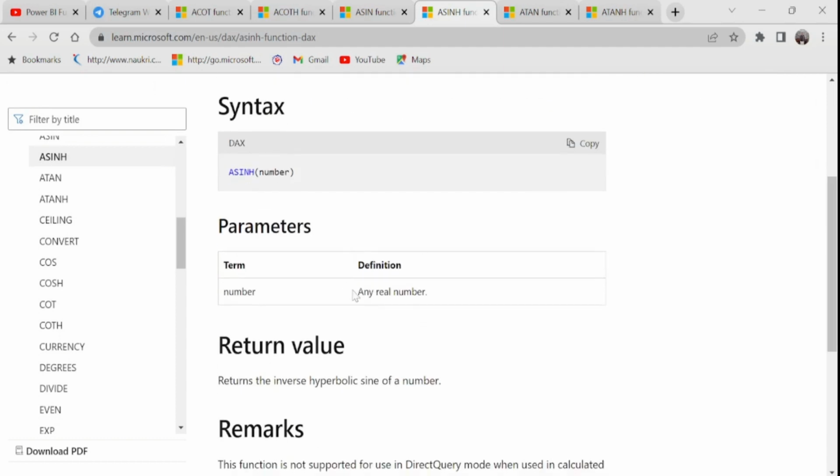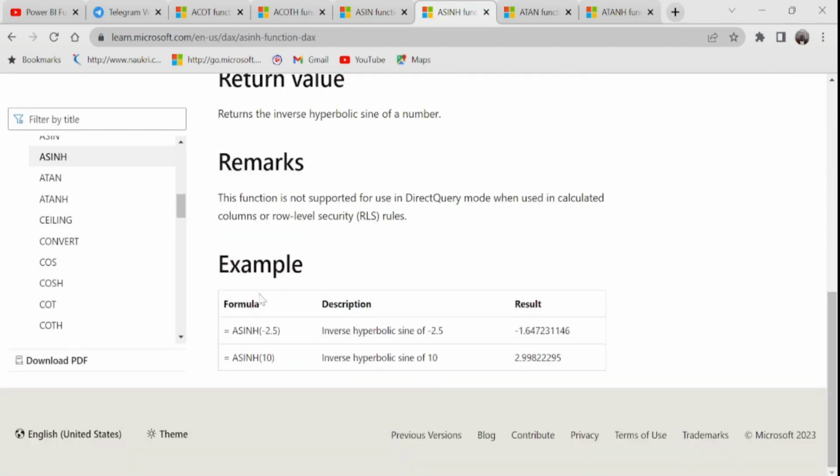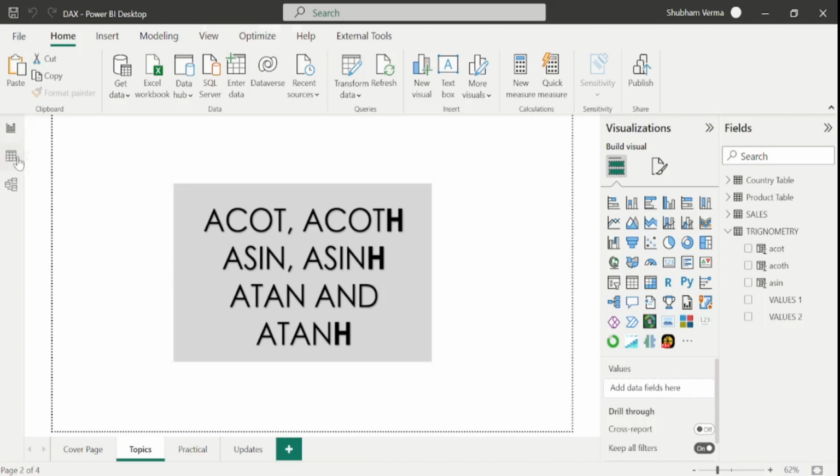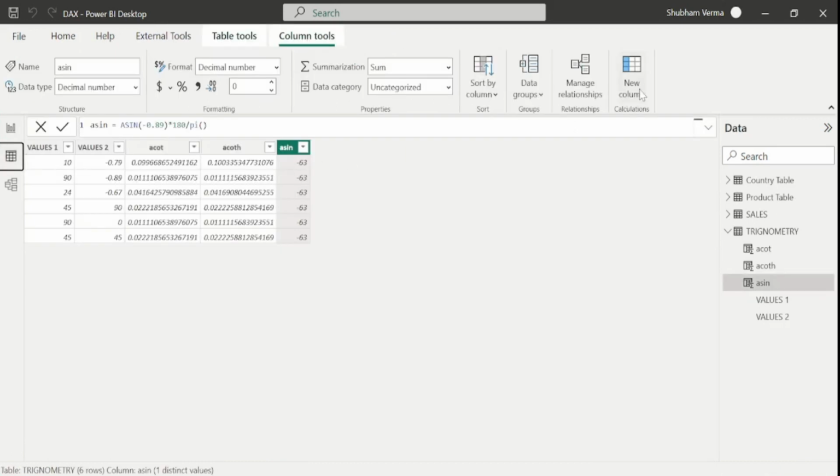And the number should be real. And here we can see this example. So let's take the same example. So go here in Power BI desktop, and this time I will apply ASINH.